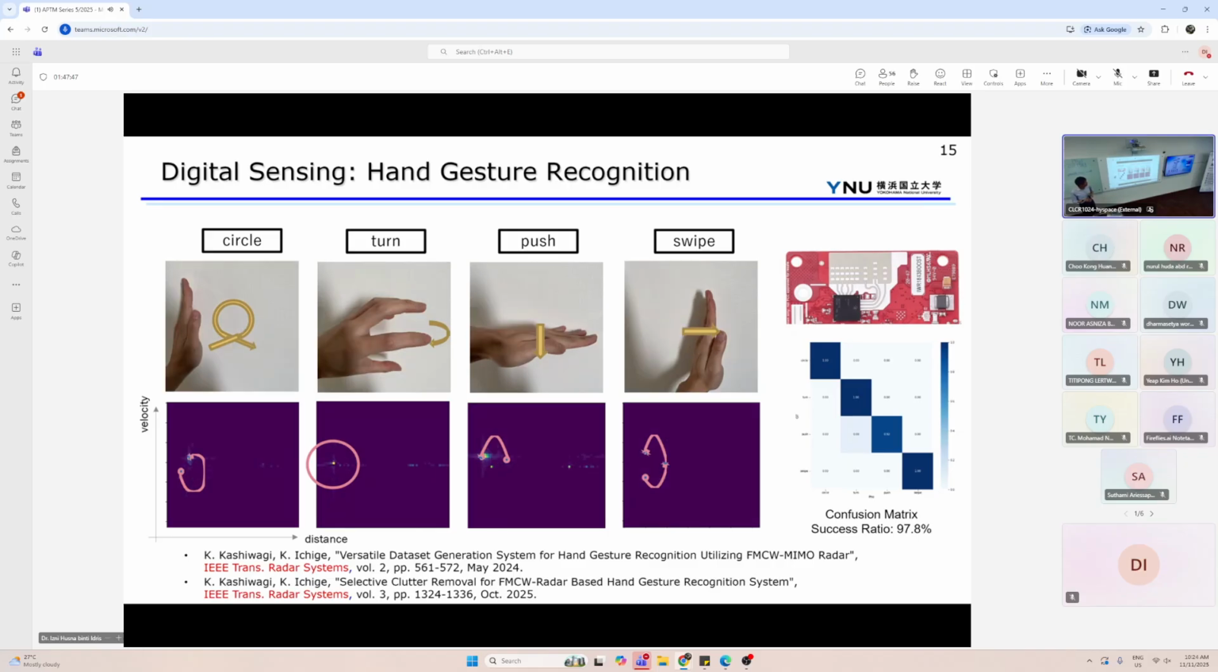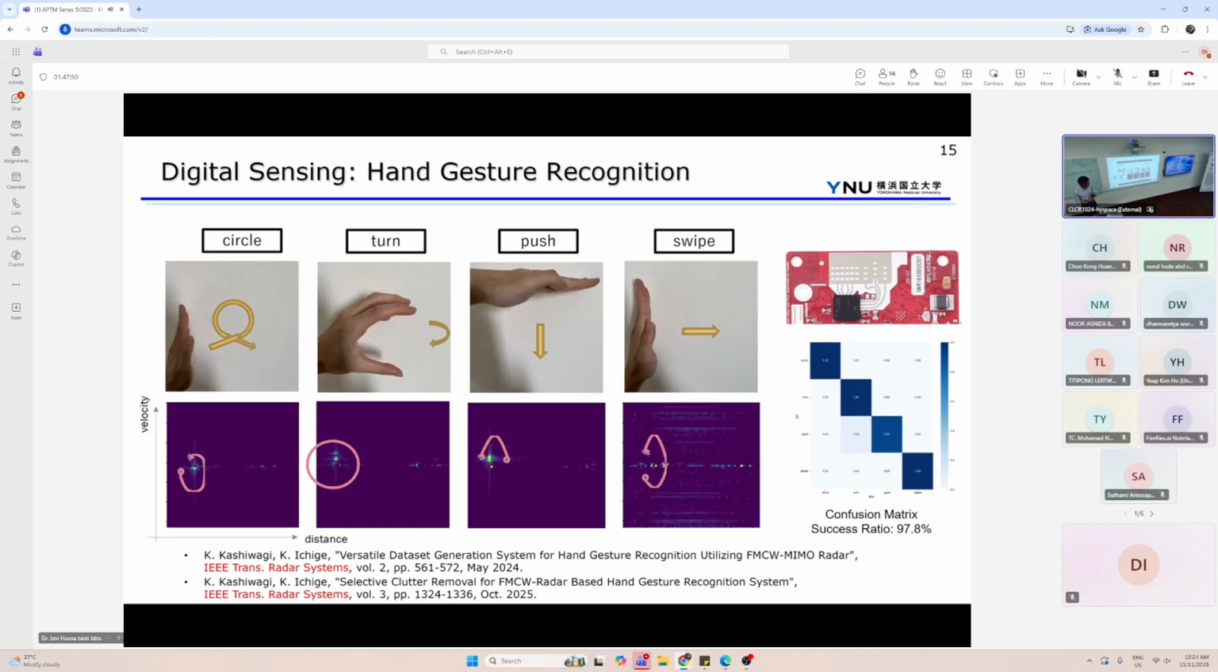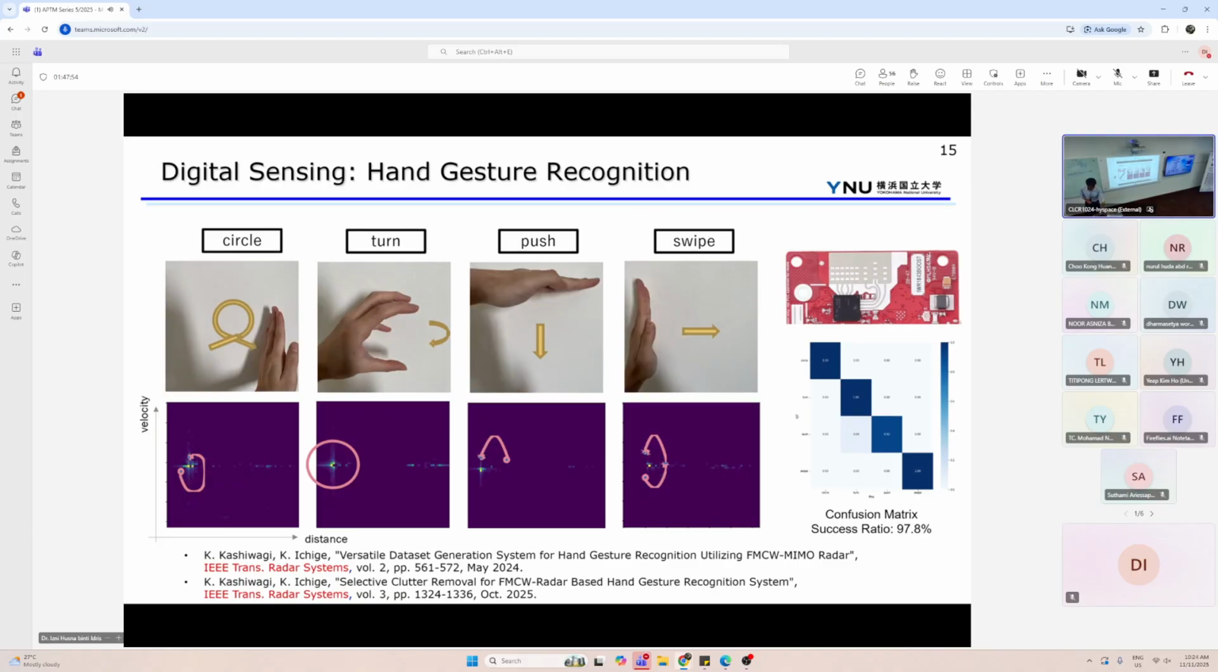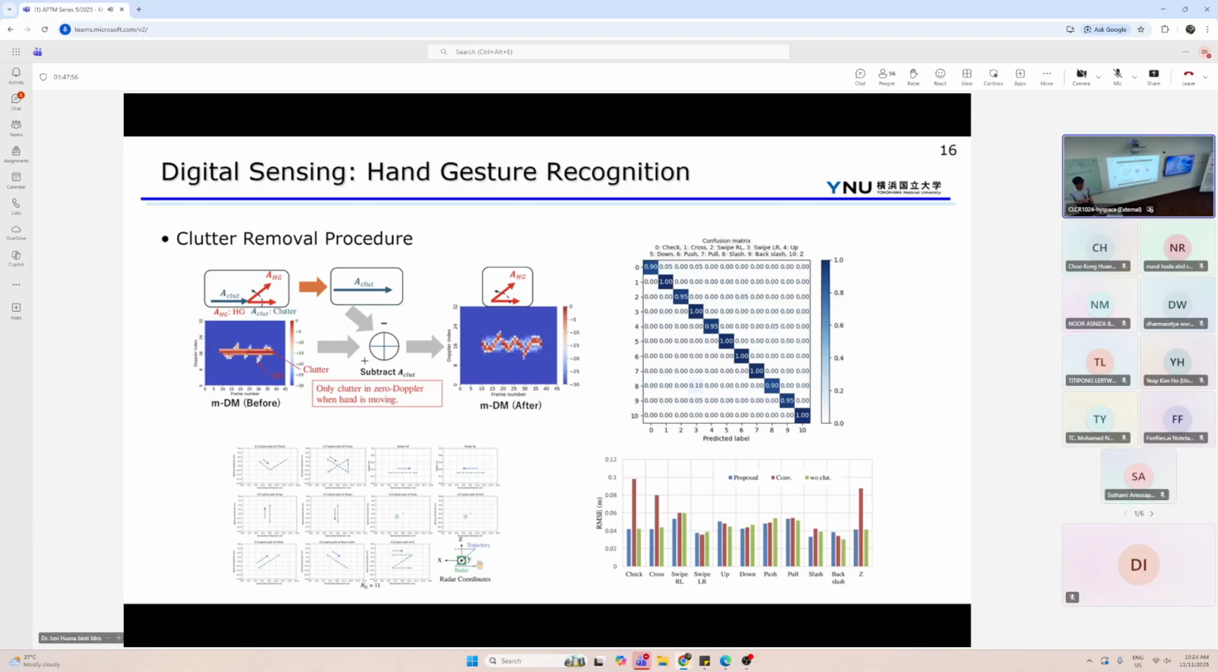97.8%. Okay, so at the beginning we did a classification of 4 different hand gestures, and recently we have developed more complicated systems that try to classify 11 different hand gestures. As in the bottom left figure, I show the motion of hand gestures from top left to top right.